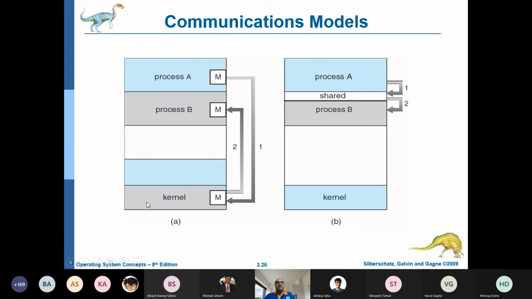But here, frequent kernel intervention is required. Still, when you analyze in the long run, the message passing scheme appears to be better than shared memory in multi-processor environments. In principle, shared memory appears to be very efficient with respect to speed, but in multi-processor systems, the analysis shows that message passing seems to be more beneficial.